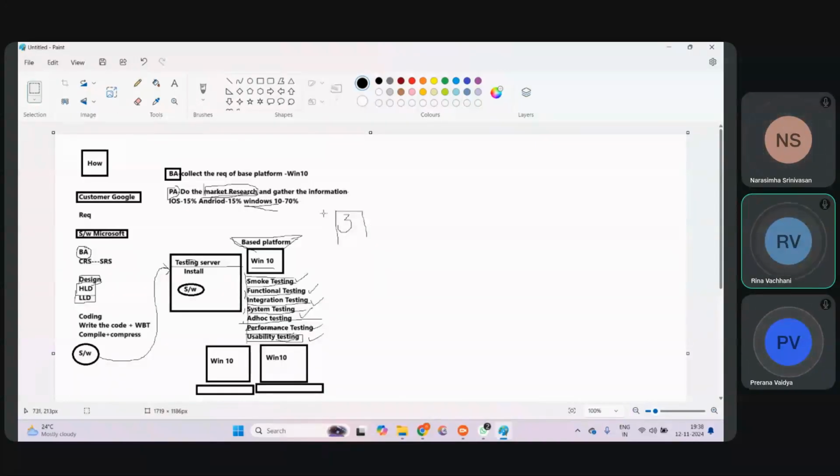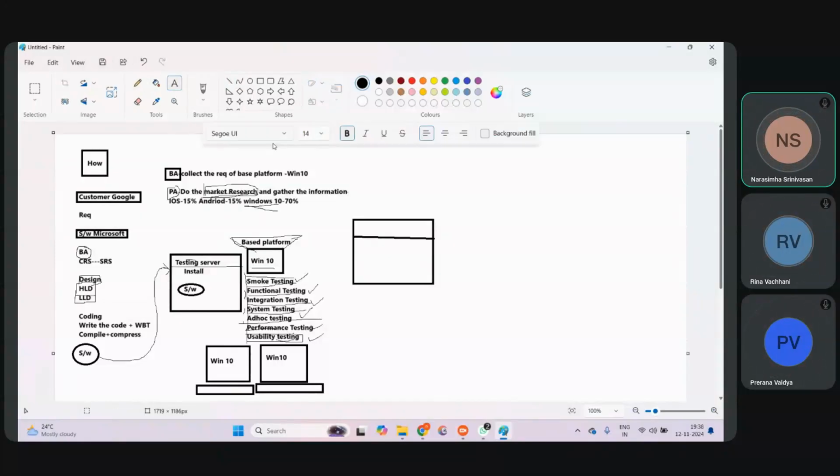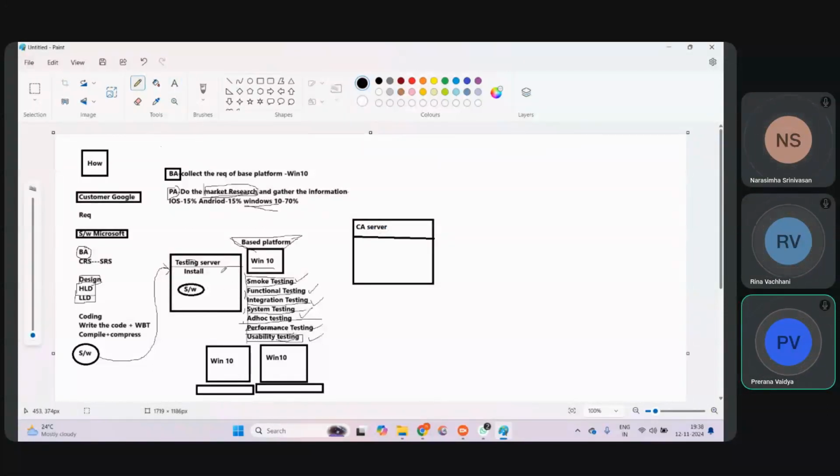How is it possible? The companies are well matured, okay? No need of thinking. There will be something called a staging server or some server. Let me take a compatibility server, I will call it the CA server. Once my software is tested on the base platform, there is an application called, there are many applications.